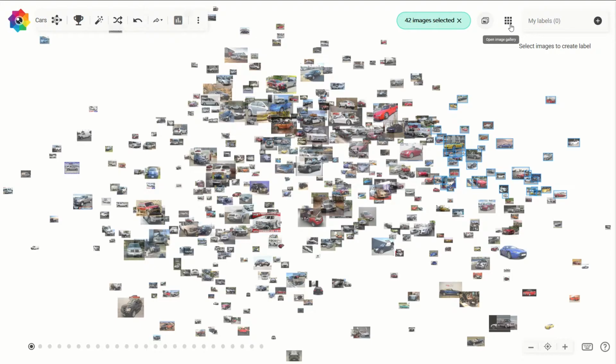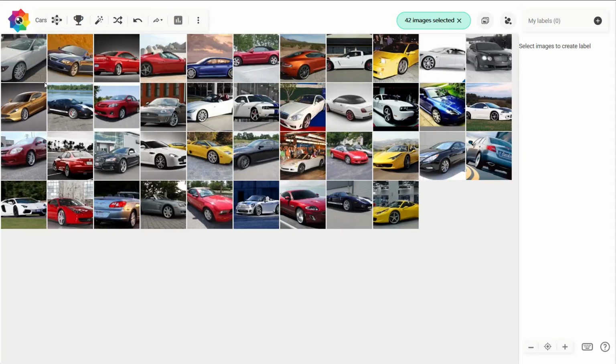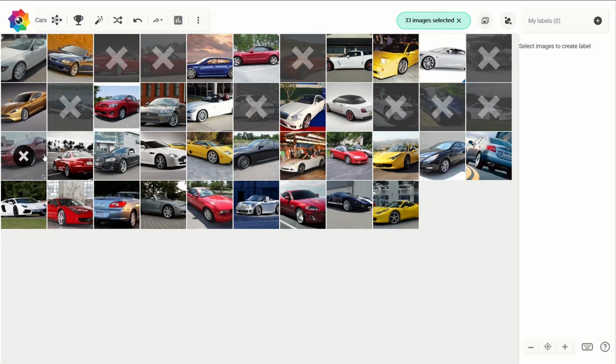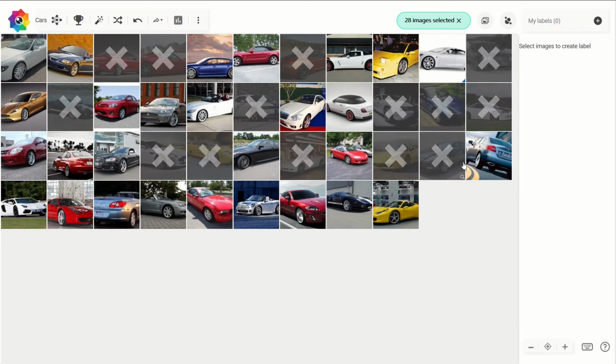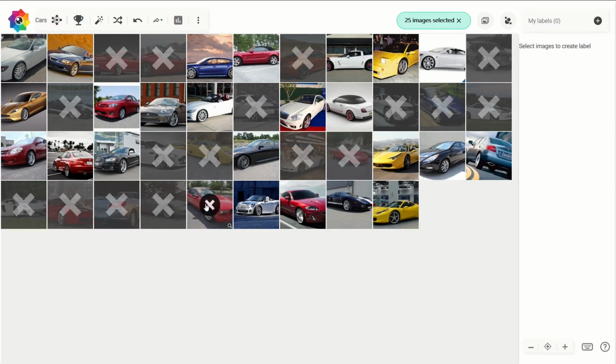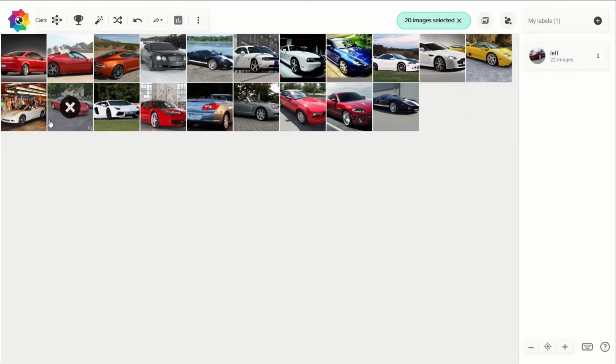Now that I have my selection, I'm going to make two simple labels for demonstration: left and right views. And I'll try to group my selection into these two categories. As you'll see, you can cross out images that you don't want to label, and Platform will hold on to them so you can assign them to another label. Platform requires a minimum of 10 images per label and a total minimum of 32 images assigned across all labels.